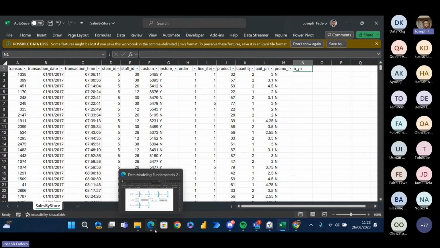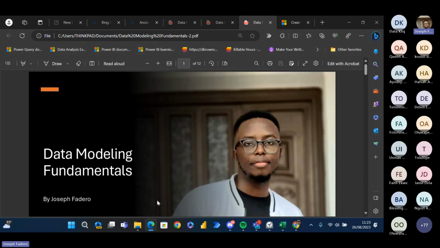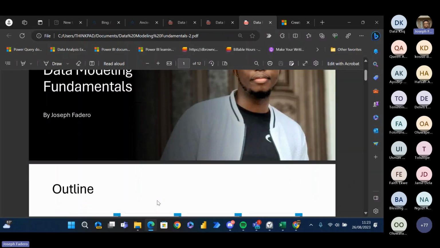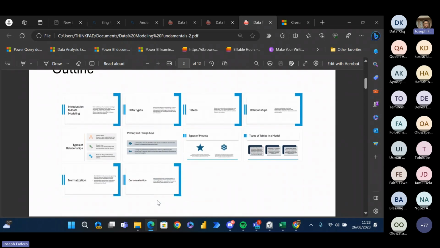So I'm going to go to the slide. There are core terms we need to know about data modeling. I have this PDF, and I'll share it with us so we can go to it. I call this the data modeling ABC.